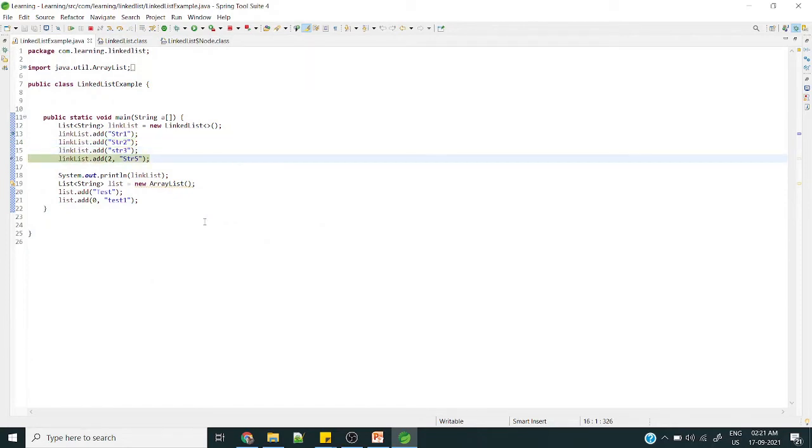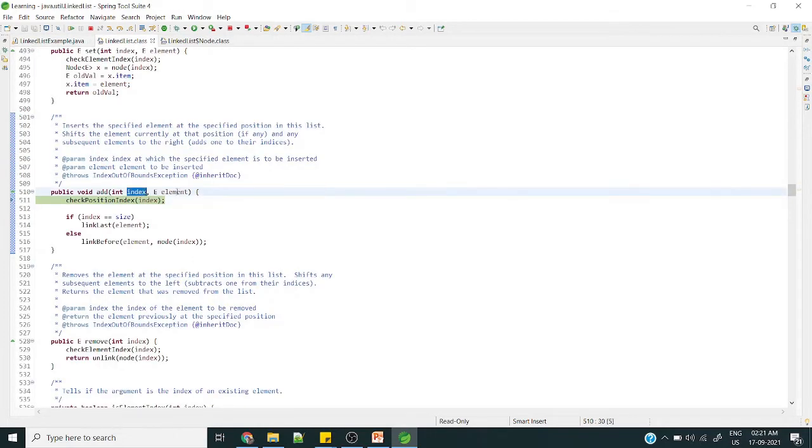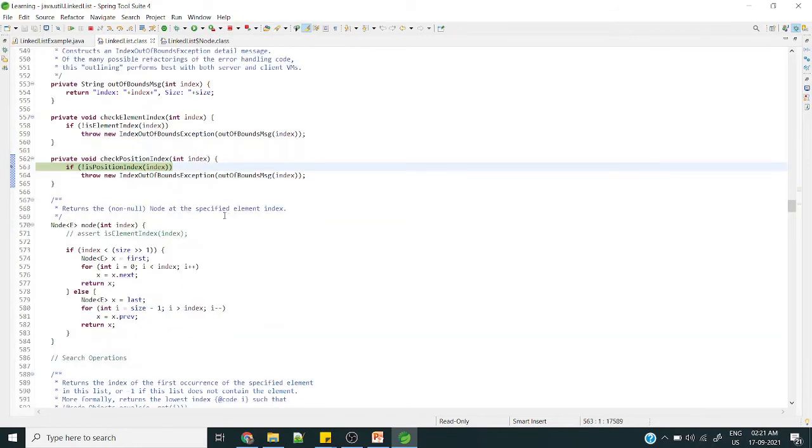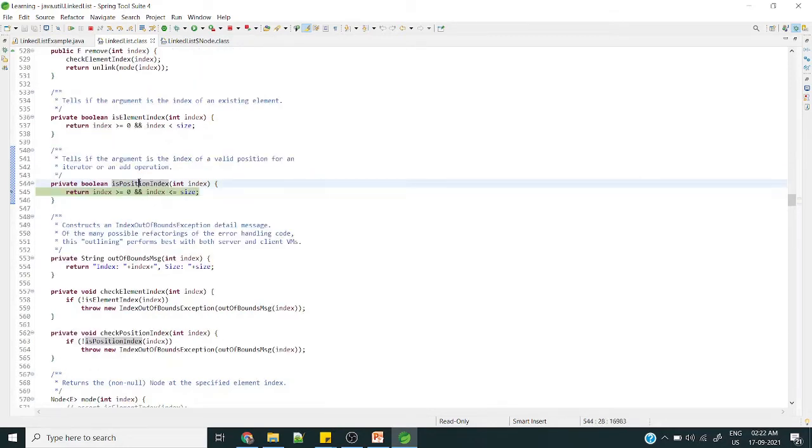But what will happen when you try to add at a specific index? It will come to the index element. Whatever index you pass, it will check whether that position really exists or not. We can pass any number as the index, so it will check whether that index is present. If it is false, it will throw an array index out of bounds exception. How is this checked? Very simple. It will check the index against the size.